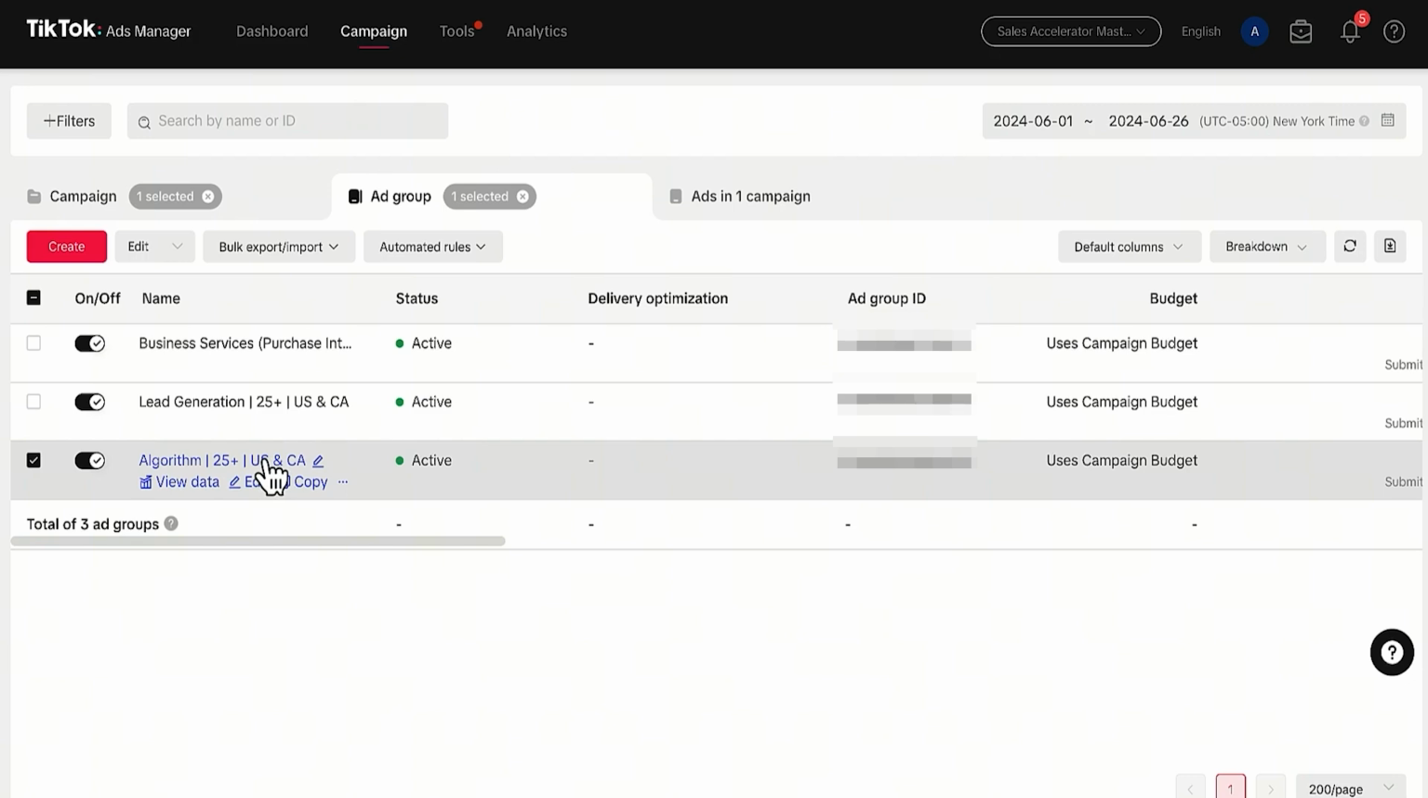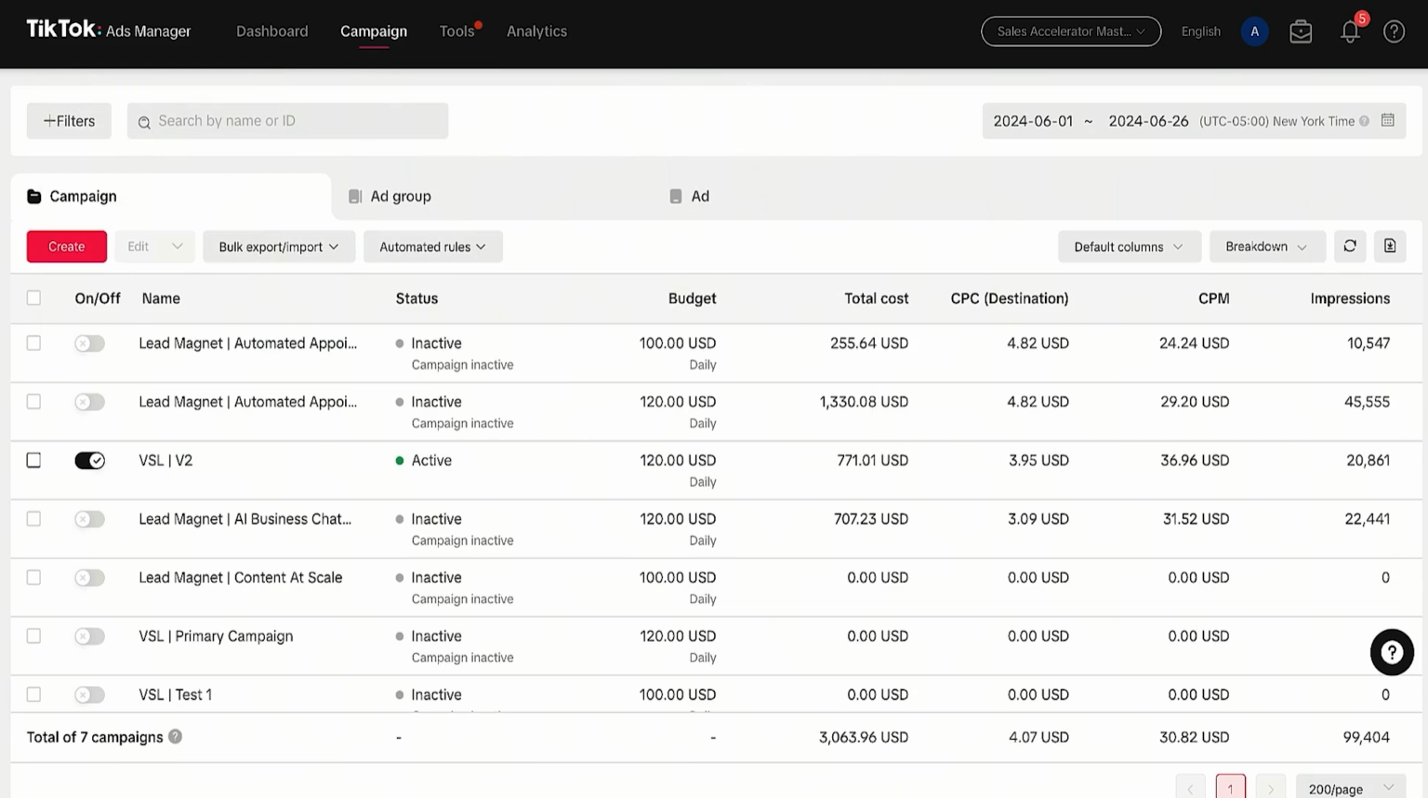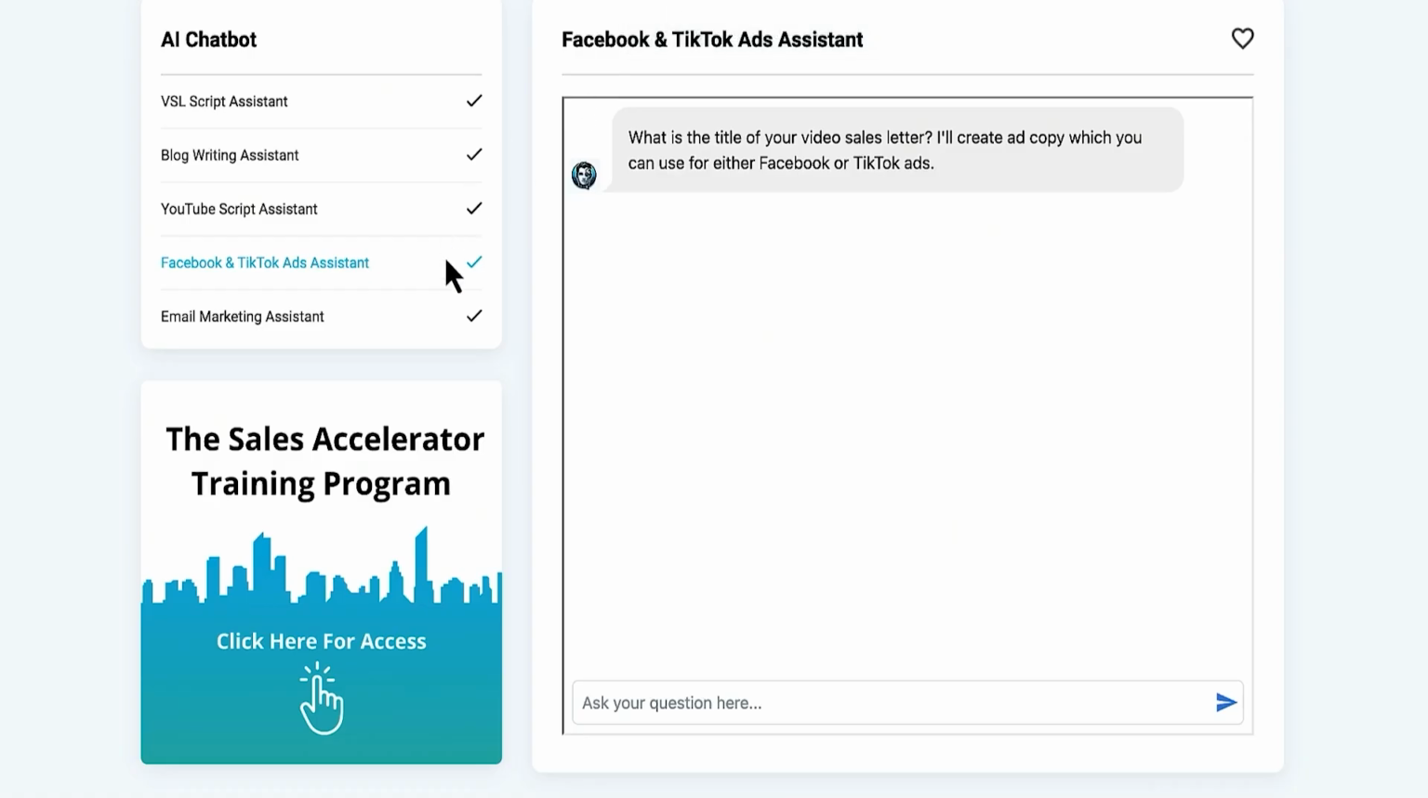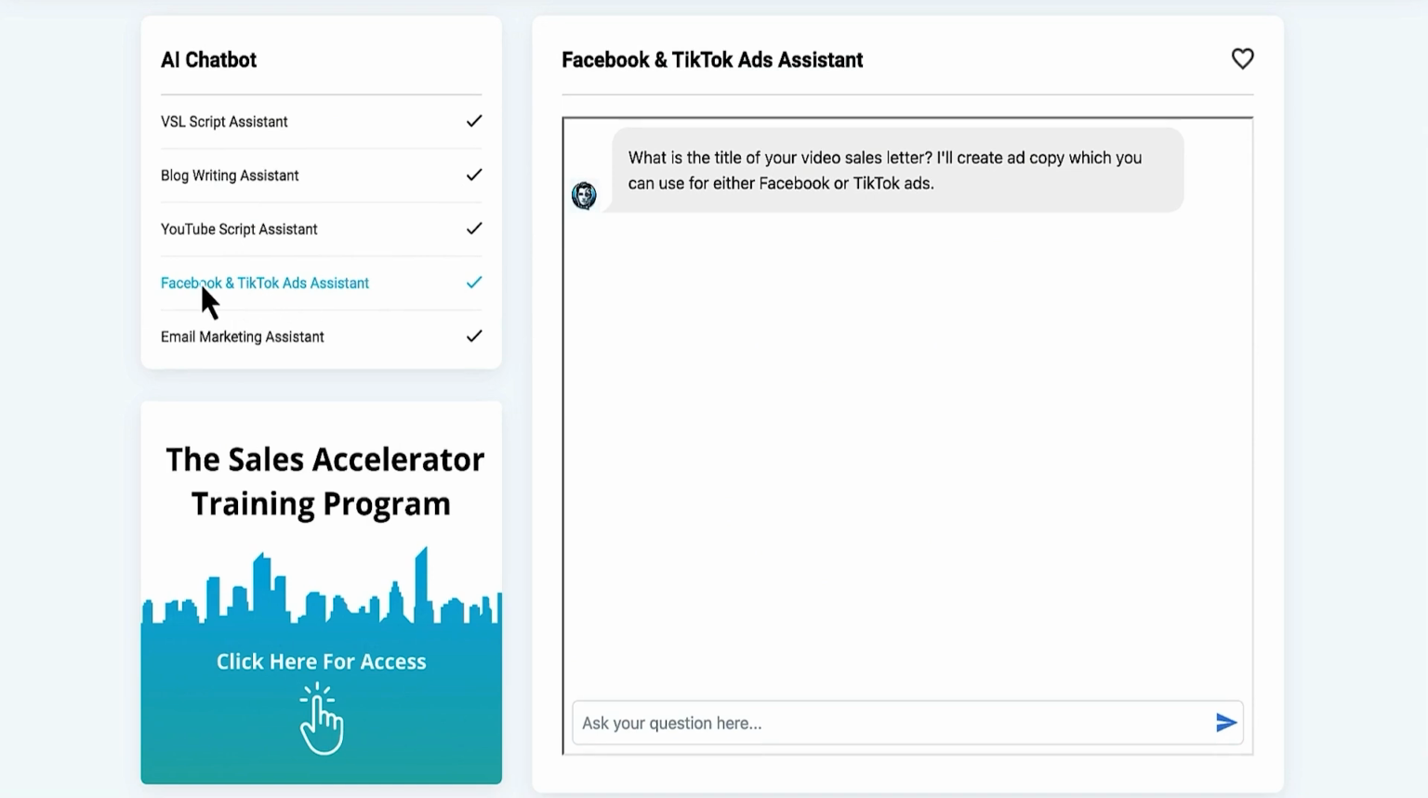And if you need help with creating TikTok ads, again, you can use ChatGPT to help you write the ads using AI. And you can also use the AI assistant that I created, which is basically trained on our data to create Facebook and TikTok ads in the way that we would recommend that you write them. So all you got to do is just copy and paste the title of the video sales letter, and it will create the ad on both Facebook and TikTok for you, which you can then copy and paste into the advertising channel that you're using.